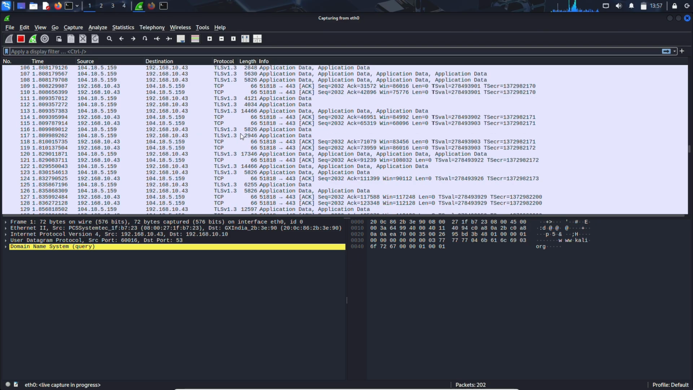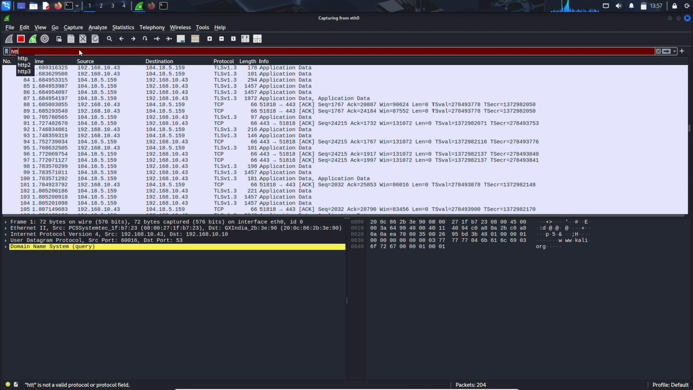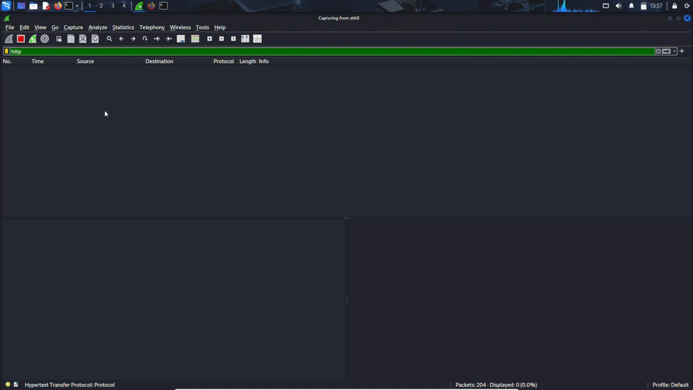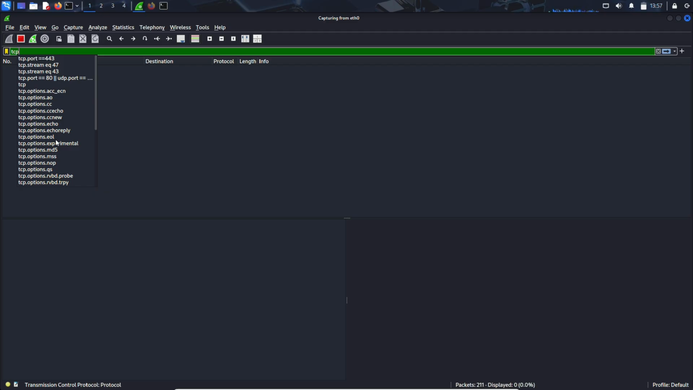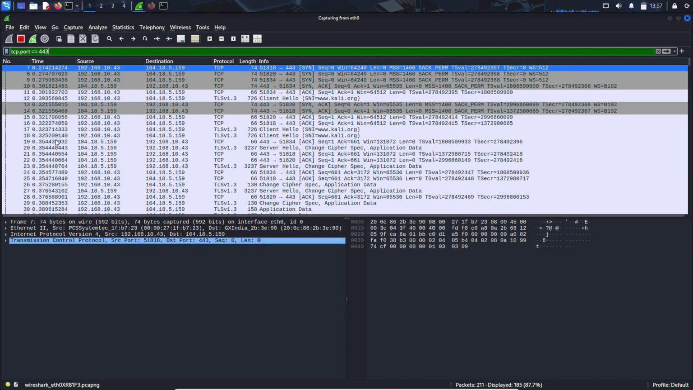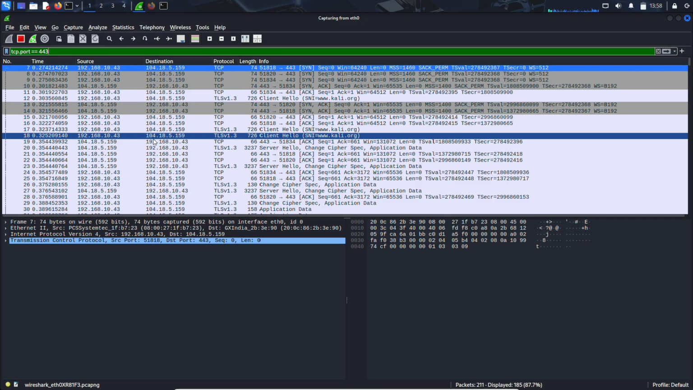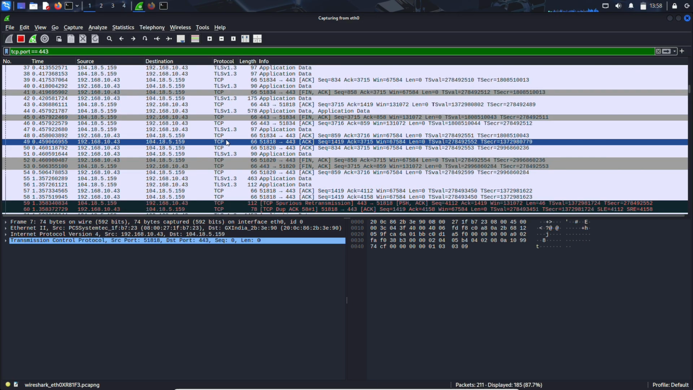In that case, I can simply type HTTP and press enter. So now there are no HTTP packets. So I am going to type, I want to capture HTTPS packets. So here I am going to type tcp.port == 443. So port 443 belongs to HTTPS. So these are the HTTPS packets listed here.